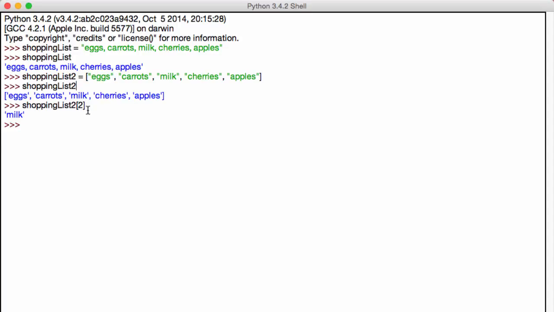If I want to know what is my first item in my list, I'm going to use shopping list 2 and then in square brackets the first item, which is 0. If I want to find out, hey, what's my fourth item in my list, I'm going to say shopping list 2 and then n minus 1. If I want to know the fourth, it's 4 minus 1, 3. So shopping list 2 at 3, it's cherries. So this is where lists become more and more useful.